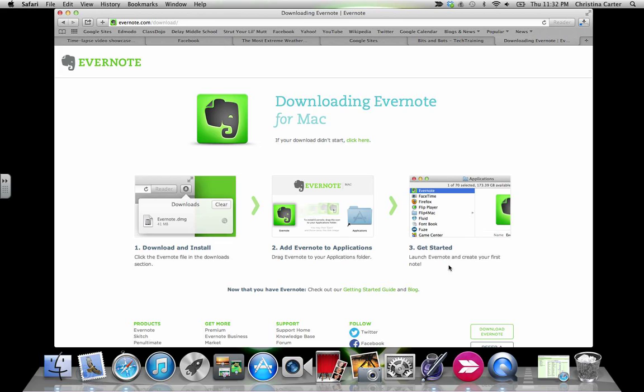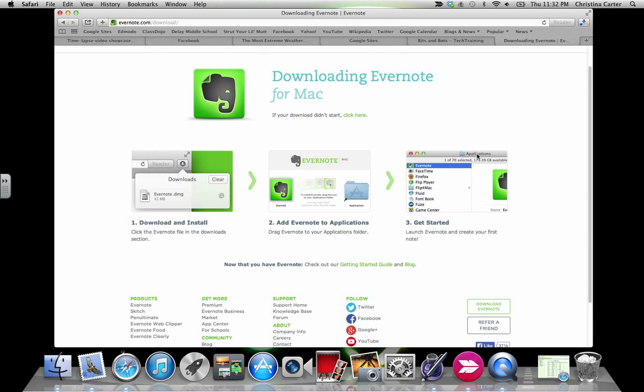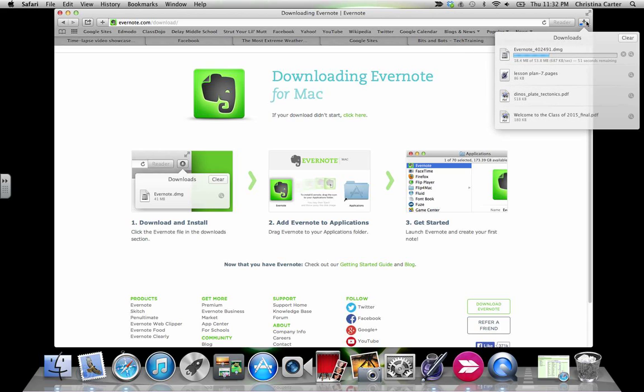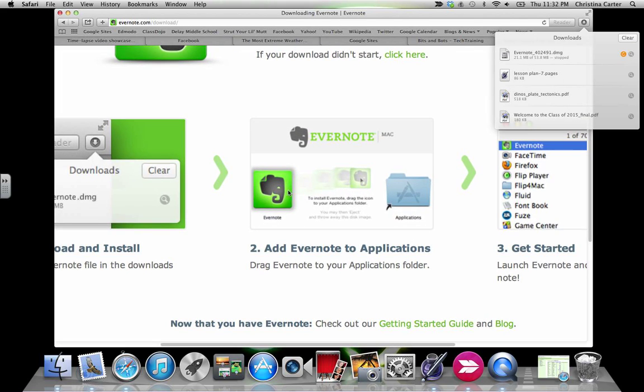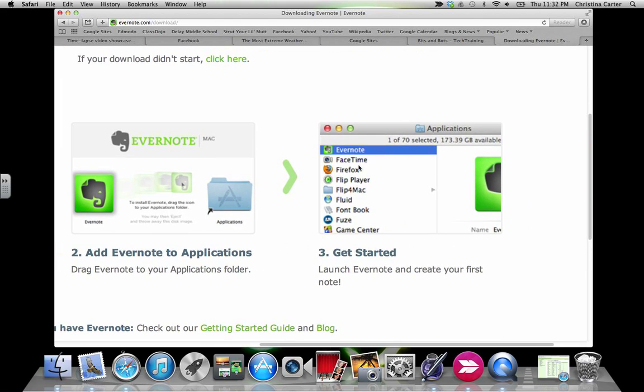Plug in my mouse so we can do this. I already have Evernote installed, but for go-through purposes, you'll click the download bar. Once this is complete, I'm going to stop it so that it doesn't keep trying to download it. Once it's complete, you'll drag the little Evernote icon into the applications box, and then you'll see it over here in the side.